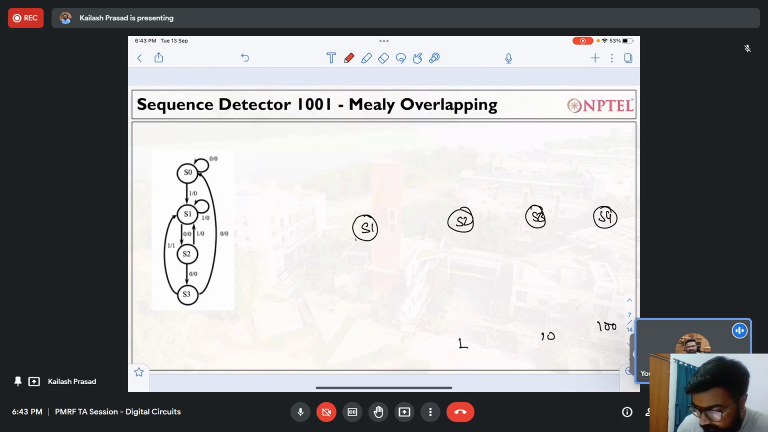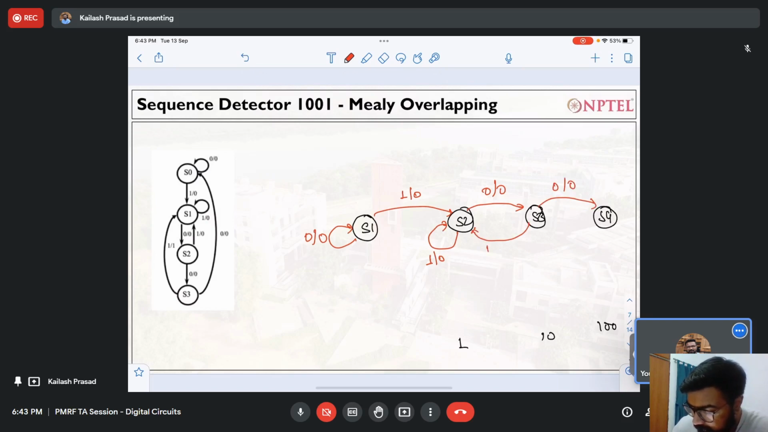Now if I get a 0, I will stay over here. If I get a 1, and I have to also show the output, 0 by 0, 1, the output still remains 0. Again, if I get a 0, I go to the next state. If I get a 1, I will remain over here, the output is still 0. In S3, if I get a 0, I will go to the next state. If I get a 1, I will go to the previous state, the output still remains 0. After that, if you get a 1, so what you have done, 1 0 0 you have detected.